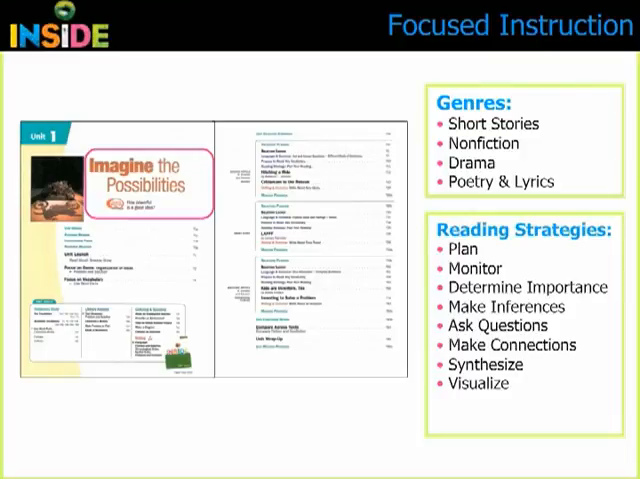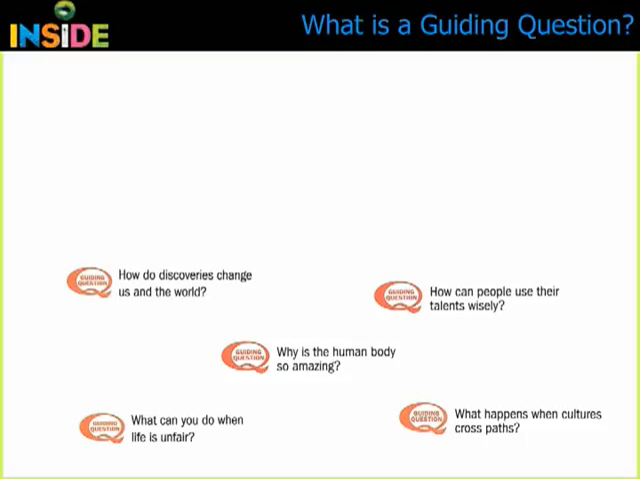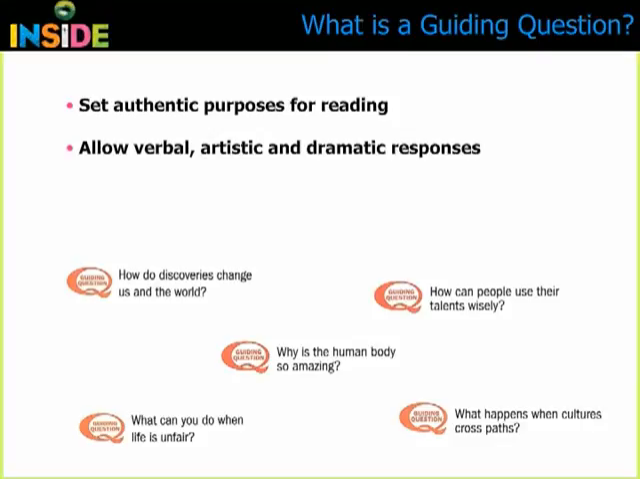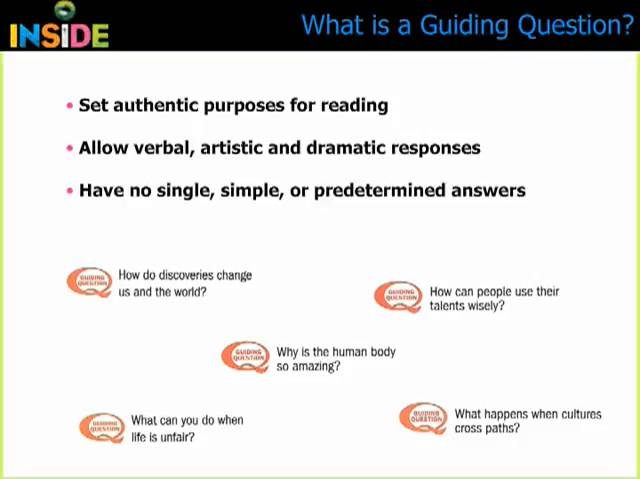And not only is each unit based on a specific genre focus and reading strategy, it's also built around a guiding question. Guiding questions are the engaging and enduring questions we all face. They give students insight into questions central to their lives and make reading matter. Guiding questions, or GQs, help students set authentic purposes for reading, allow for verbal, artistic, and dramatic responses, and have no simple, easy answer, which allows students to become active participants in their own learning. Here you can see a few examples of guiding questions found in Inside.